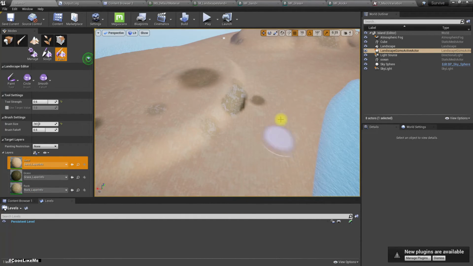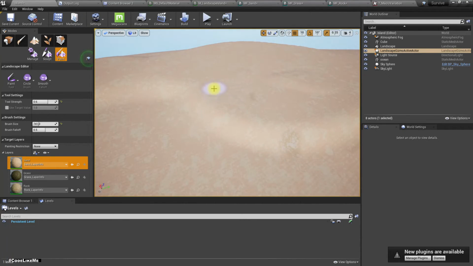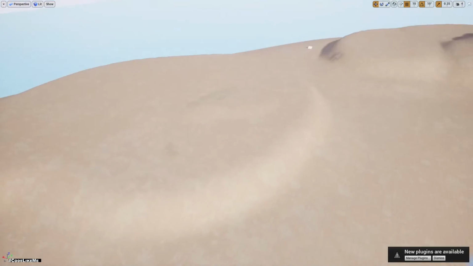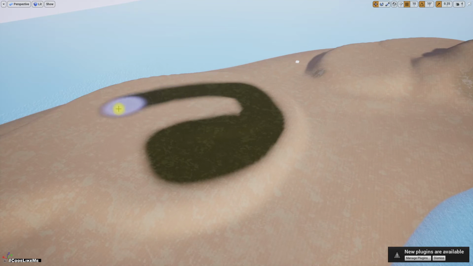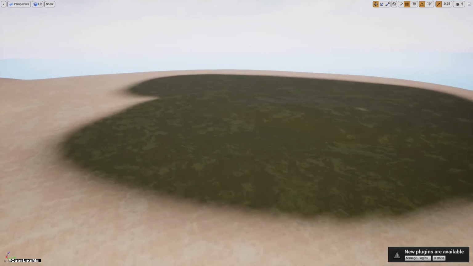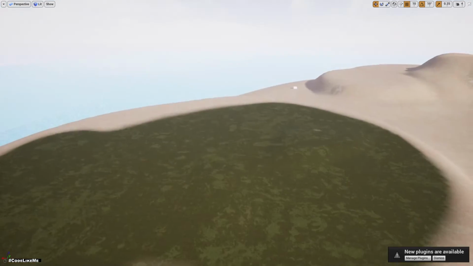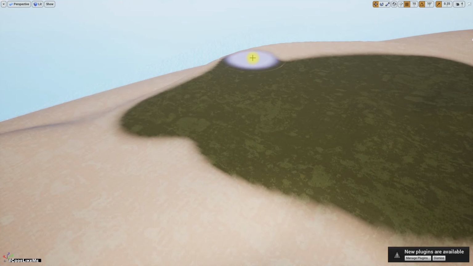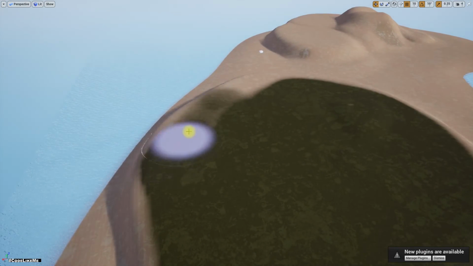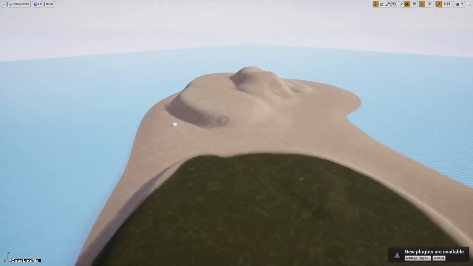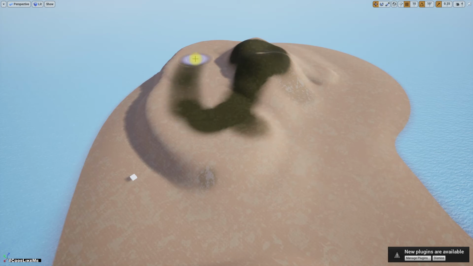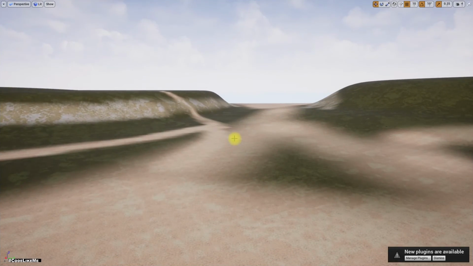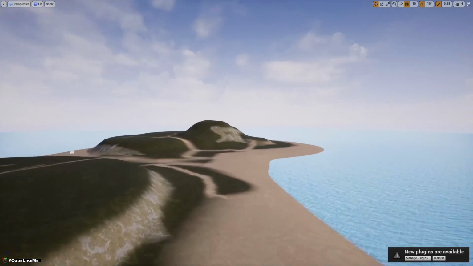Let me first paint sand everywhere. Right, and then grass. Where do I need grass? Well, let's keep this simple. Alright, so I did some painting. Well, honestly, it doesn't look good at all. But this is the first place I'm going to start.